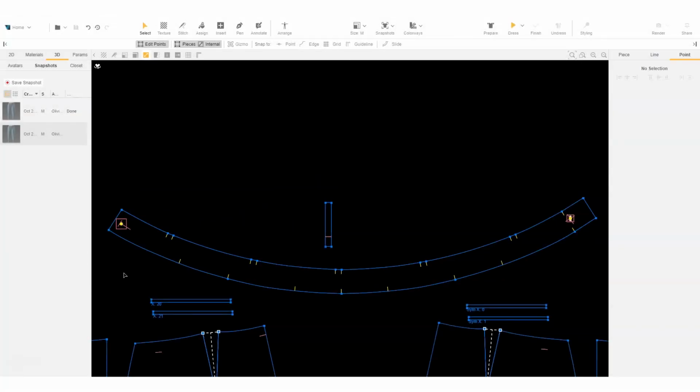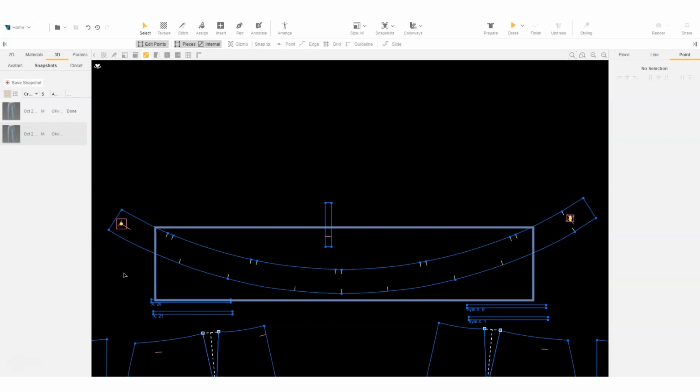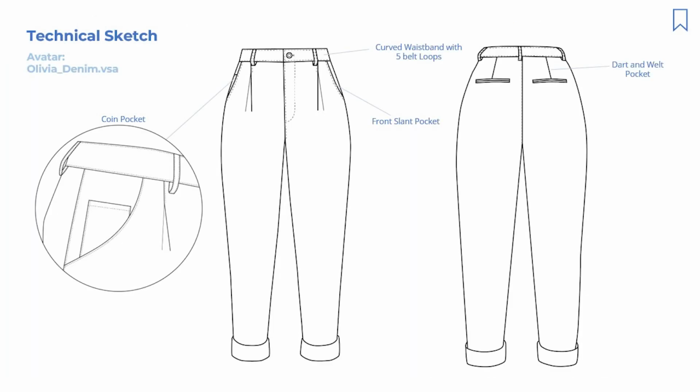In the 2D window, we have the belt loop pattern. There are notches and internal lines on the waistband and on the leg patterns. We can use them as guides to stitch the belt loops. Firstly, we need to create the other belt loops. Based on the technical drawing, there are 5 belt loops in total.